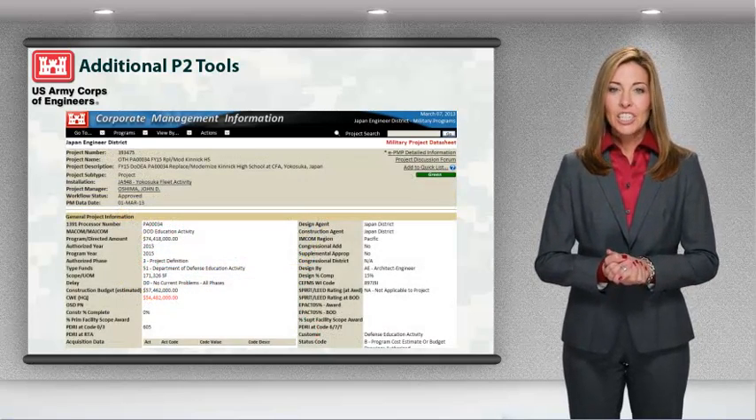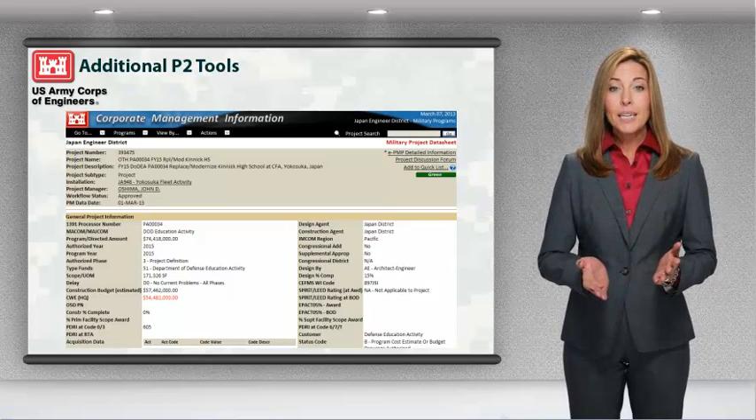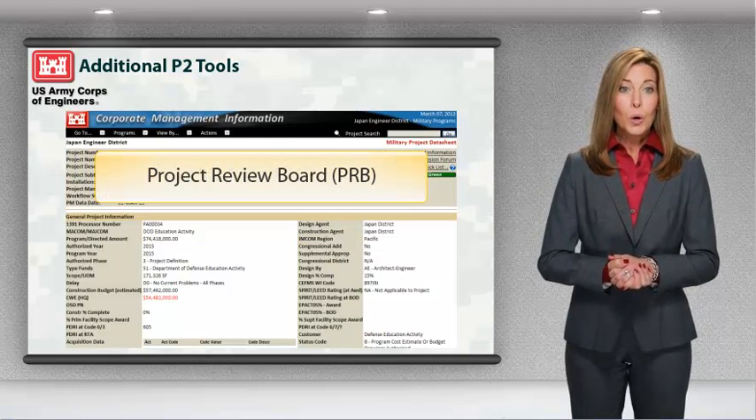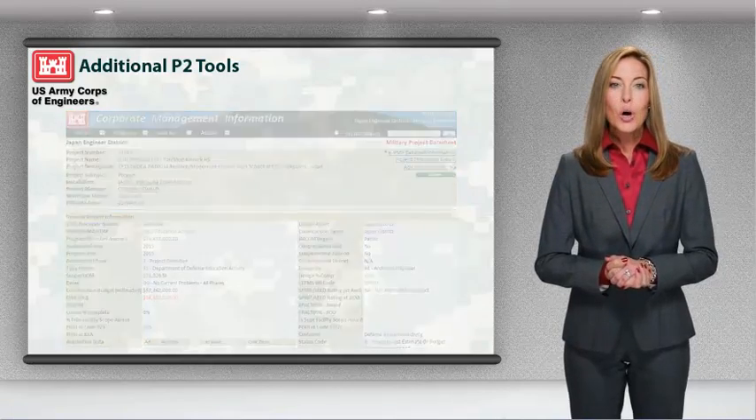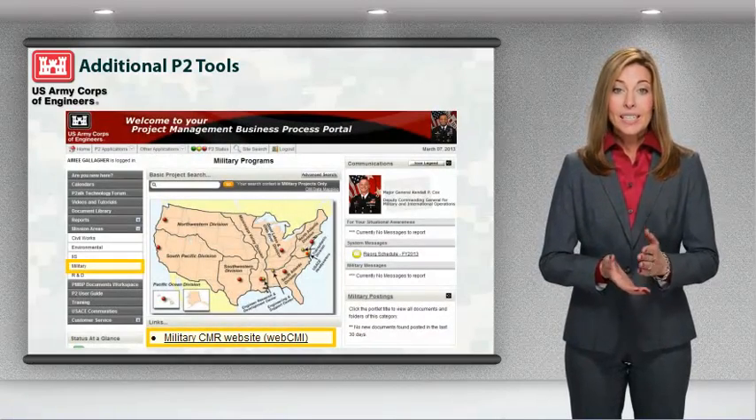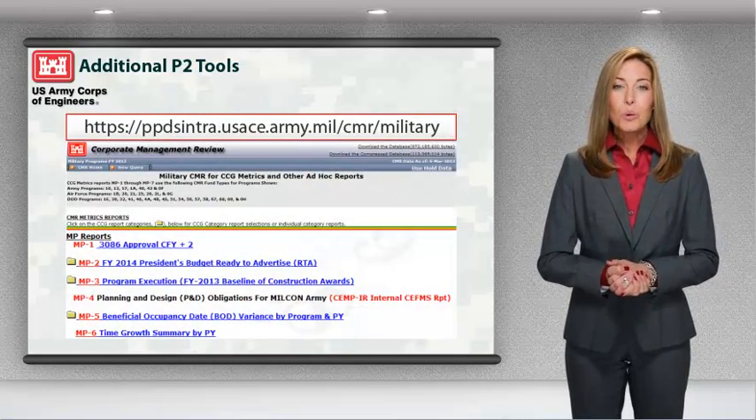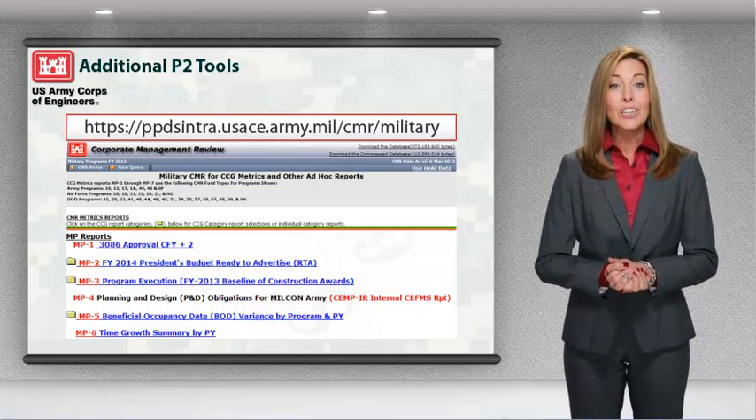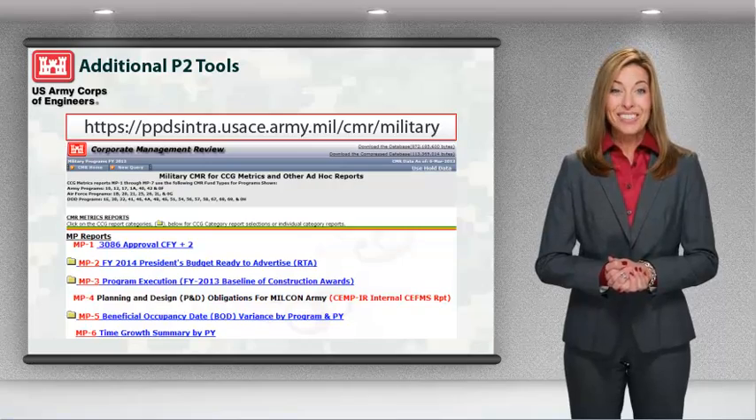The CMI data sheets contain detailed project information which can be used at various meetings such as the Line Item Review, Project Review Board or PRB, and Senior Review Group meetings. Corporate Management Review or CMR reports are available through the web CMI. These reports utilize the data stored in P2 and they allow senior management to gain direct insight into how projects are progressing, which results in fewer data calls to PDT members.